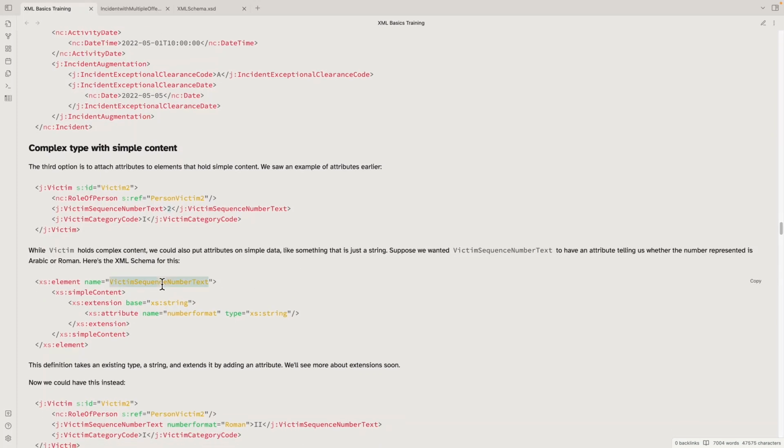We could say, hey, victim sequence number text, it's simple content, but instead of a complex type, simple content with an extension extending from string. And this is the first time we've really seen extensions, but this says take some existing type and add some things to it. And so what we have here is an extension of string, because this is a simple type.